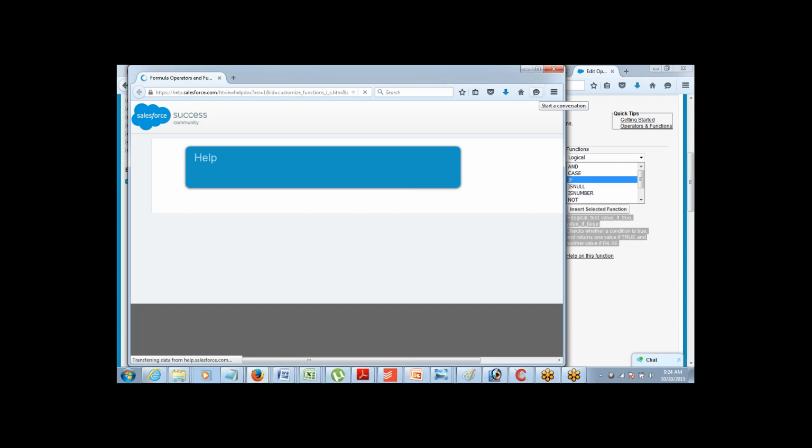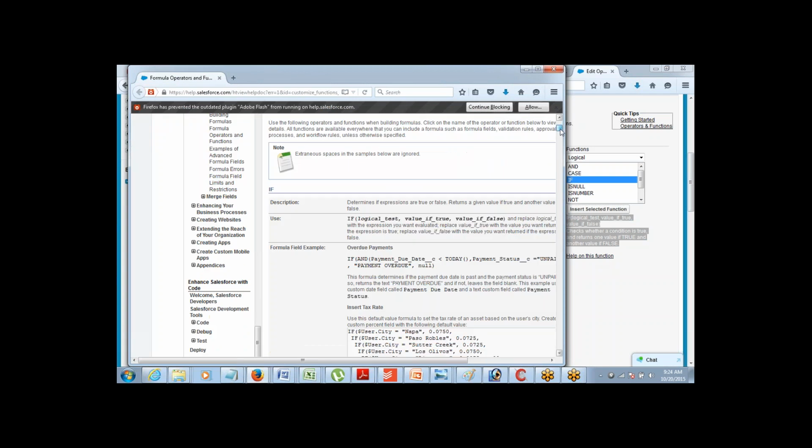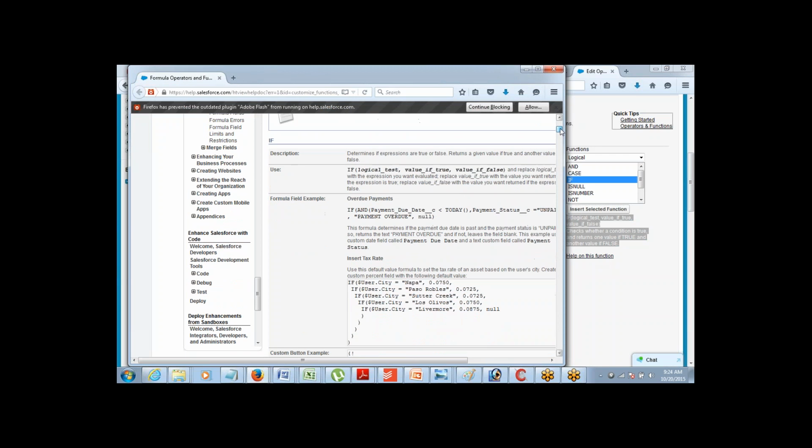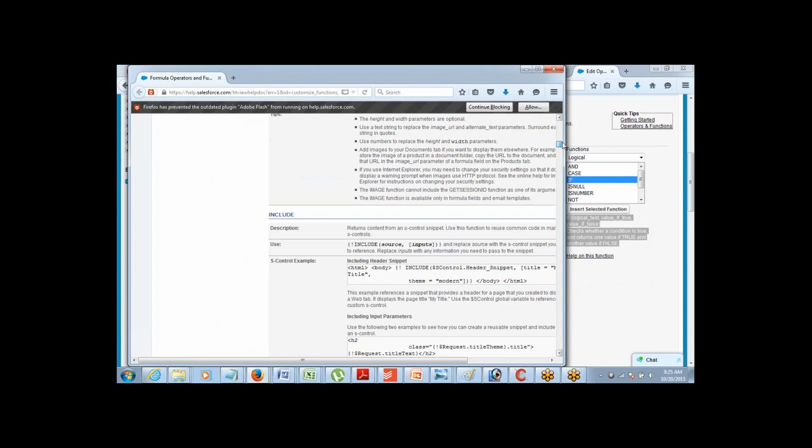Now, first of all, let's have a look into this. See the if function, you have it along with an example, when to use it, and all that stuff. So you will have an example where you can use it, and that's a good thing.